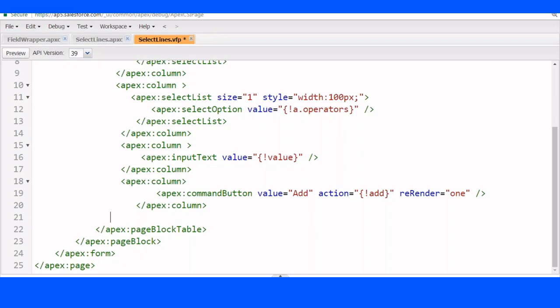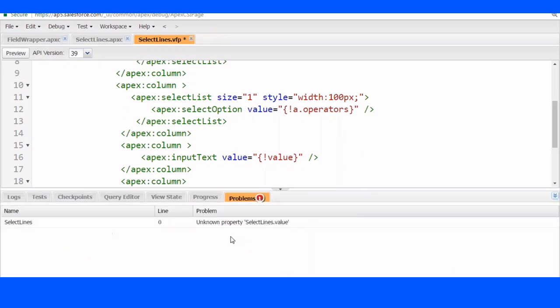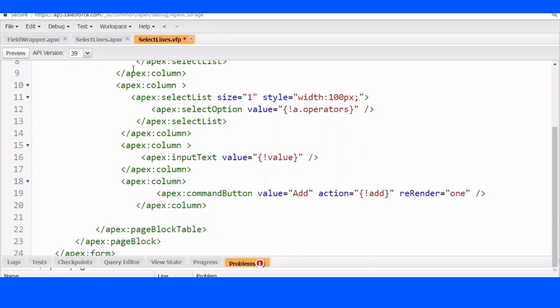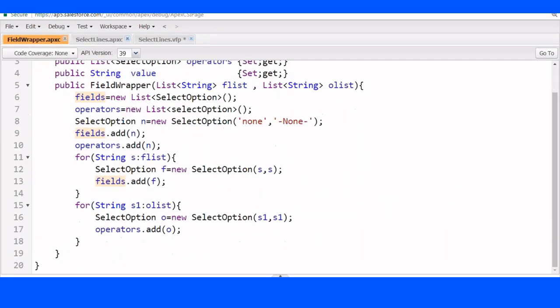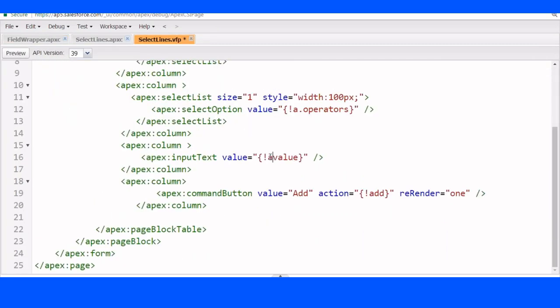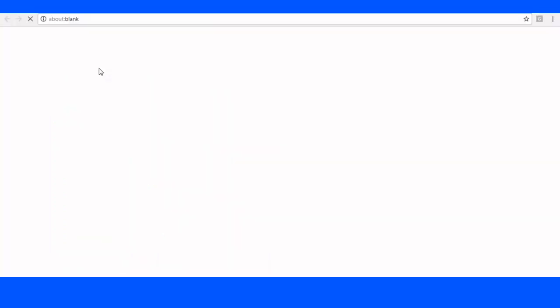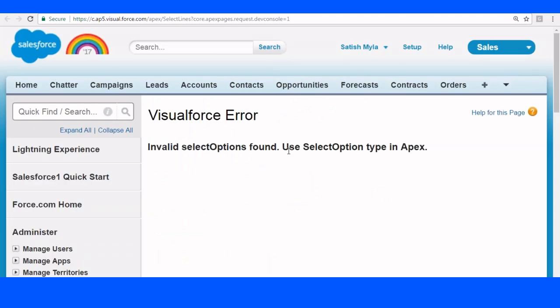So let us go back. Still there is a bug. What is the bug now? Value. What is the value? It should be A dot. A is a proper class. In the A we have a value. So look at this. Invalid select option. Use select option type in effects.